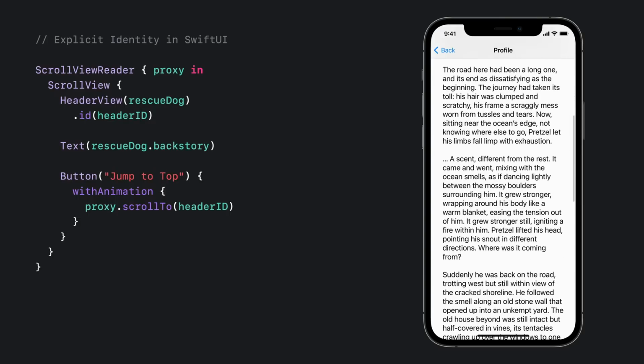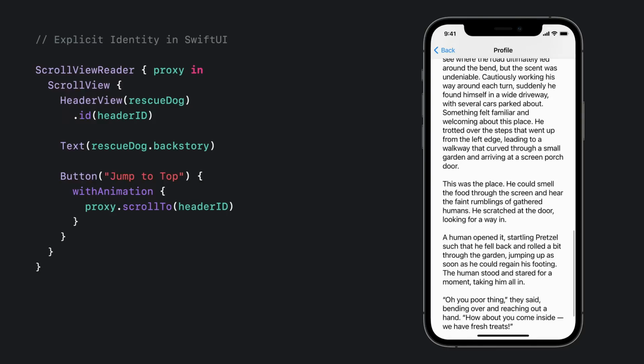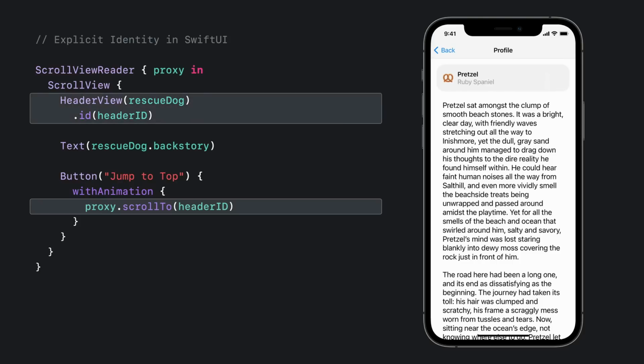Let's look at a more advanced example. Here we're using a scroll view reader to jump to the top of the view using a button at the bottom. The ID modifier provides a way to explicitly identify a view using a custom identifier, in this case, our header view at the top of the page. Then we can pass that identifier to the scroll view proxy's scrollTo method to tell SwiftUI to go to that specific view. What's great about this is that we don't have to explicitly identify every view, just the ones we need to refer to elsewhere in the code, like our header text.